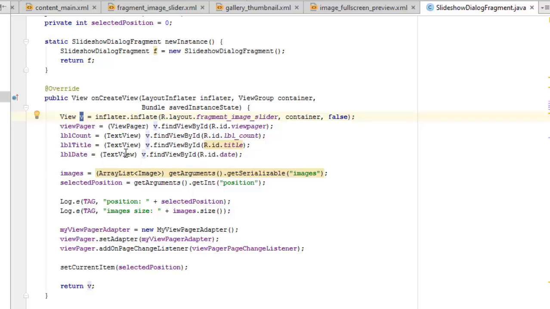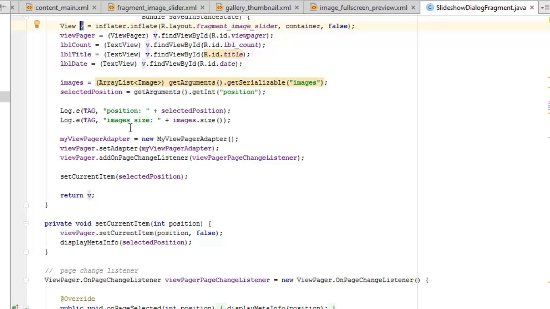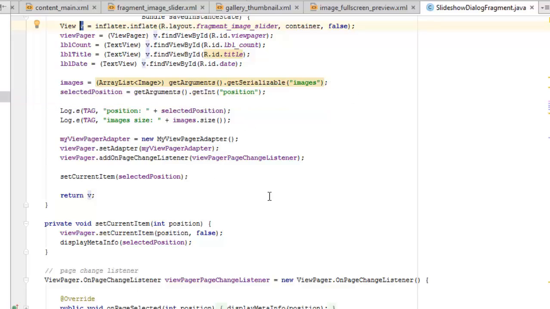Okay, now in the view pager, we're going to find the view pager ID and cast it to the view pager. The lb count, also the lb title and the lb date, will be done the same way we did the view pager. Okay, now we call on the array, the images, which is the array list, passing the image object as a generic. We get the arguments and we get the serializable images. Okay, that's fine.